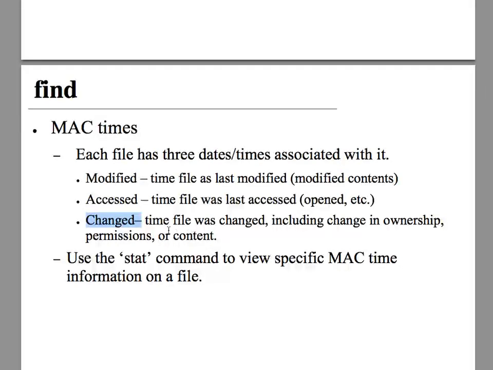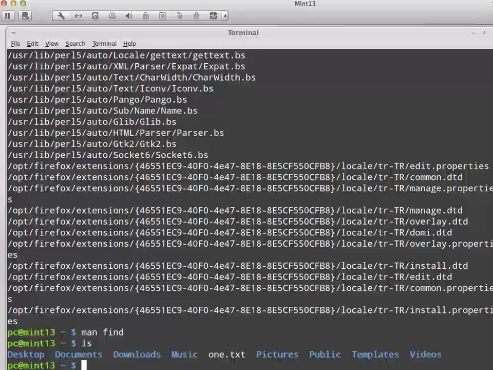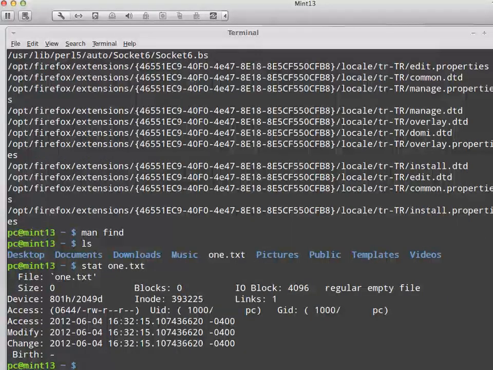So, as it turns out, there's a command called stat that can be used to view all the information, date and timestamps for a file. So let's go back over here and take a look at that. So what are some of the files we have in here? Let's do stat 1.txt. That's the empty file I created. Look at all this great information.